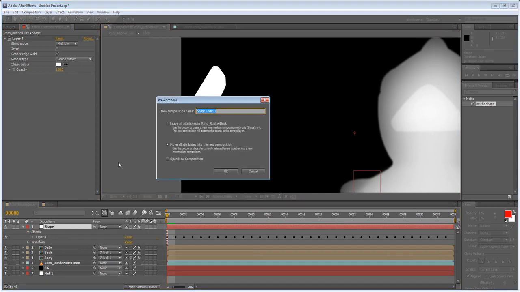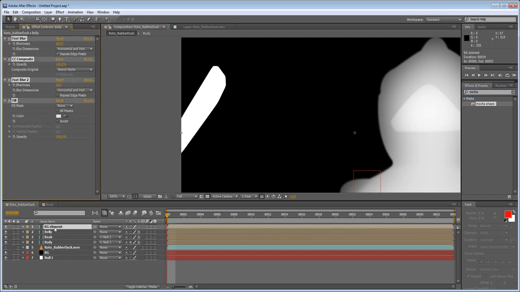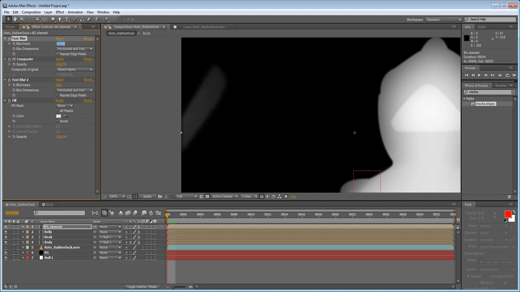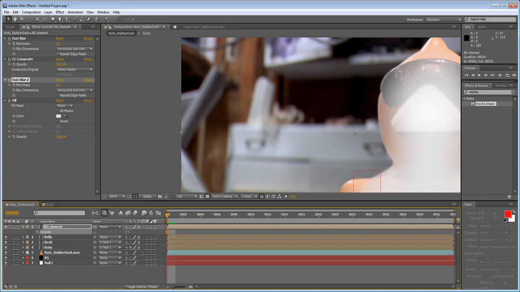Pre-compose it and call this background element or something like that. And then apply all the effects from the belly. Let's copy that one more time and paste it for the background element. There we go. That's good. It's not blurred that much. So let's actually just turn this on so we can see, and let's turn the opacity down just a little bit so we can see the blurriness of that pole in the footage. And let's blur about the same amount with the second blur, something like that, and then blur this.